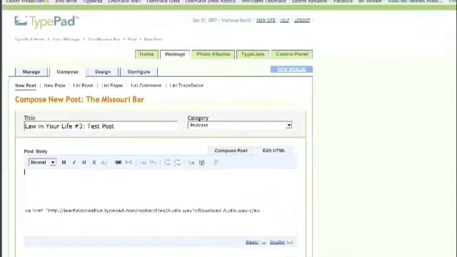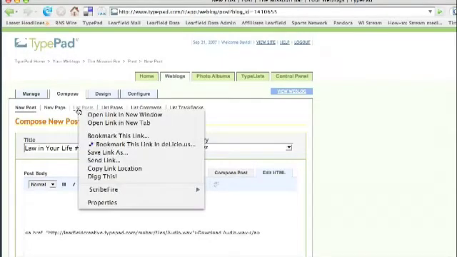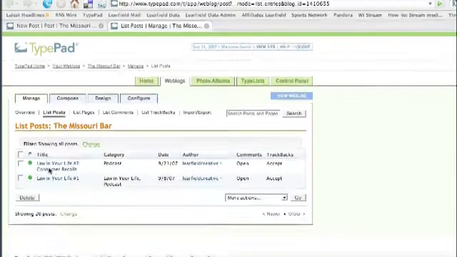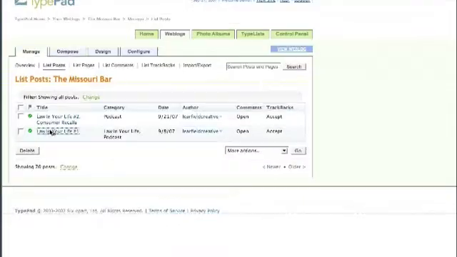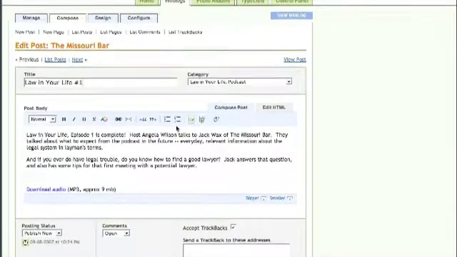Next thing I want to do is come to list posts so I can look at the previous posts that we've done, because I'm going to basically copy the code from a previous post to this new one. So I'll go to list posts, I'll right click, I'll open a link in the new tab. I'll go to this new tab, and I'll go to Law in Your Life number 1, and I'll open that. And you see here it gives me the box for editing Law in Your Life number 1.